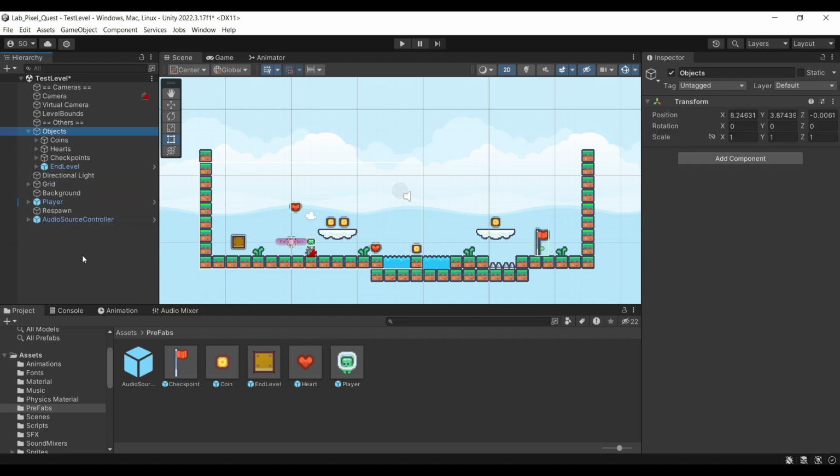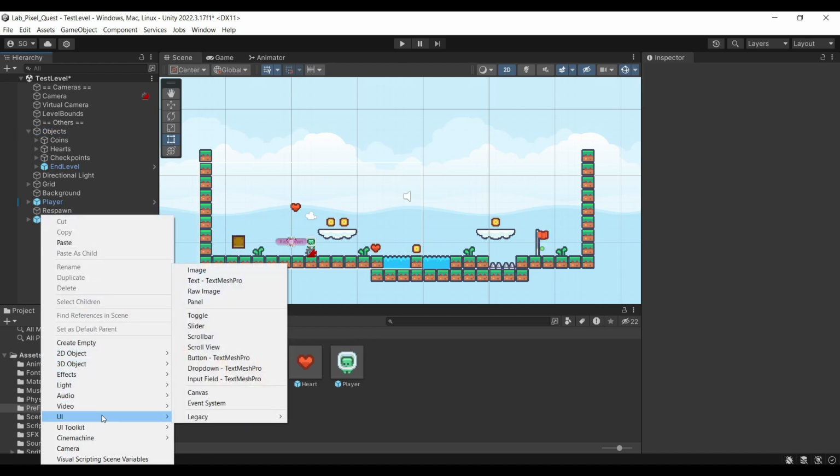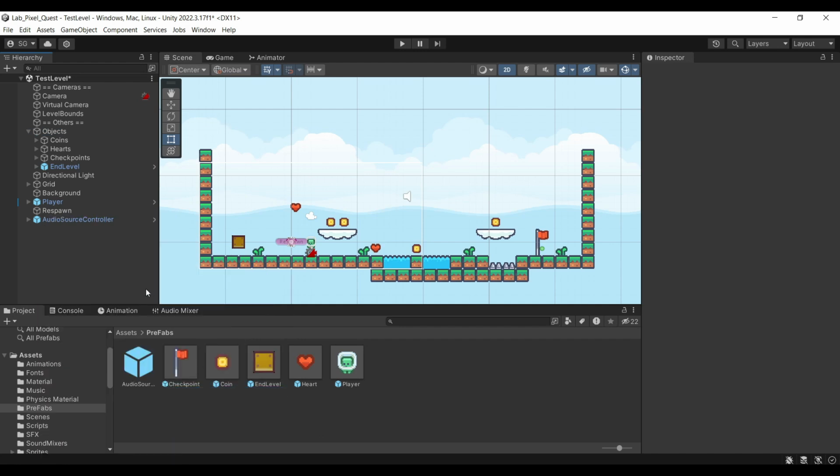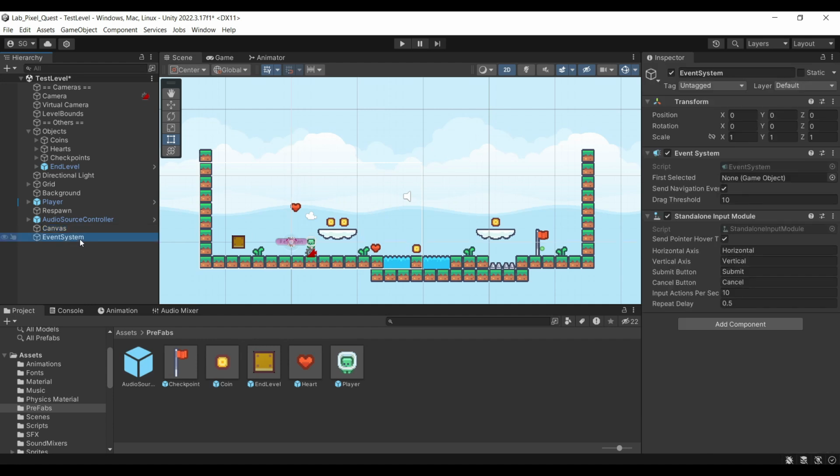Next, let's start creating our UI. To have UI elements, you will first have to create a canvas. Go into your creation and go to UI and create a canvas. Canvas is where all the images will be displayed. We can leave it called canvas, and canvas will also come with an event system. Event system basically listens to the player clicking.